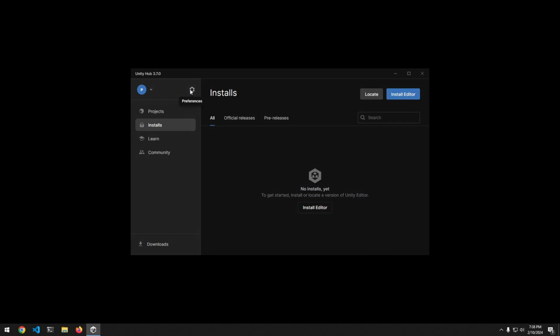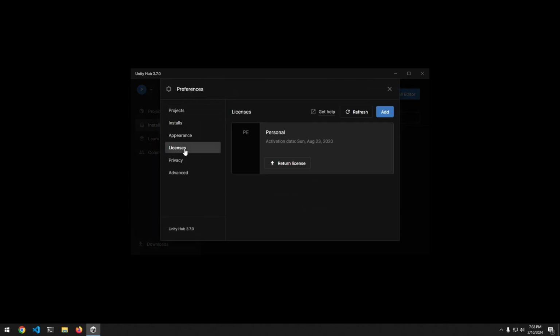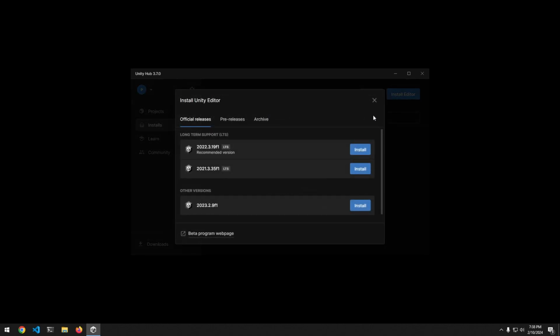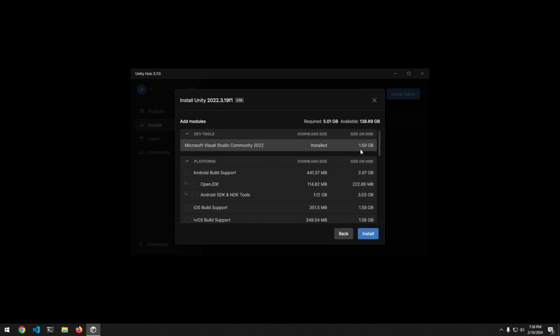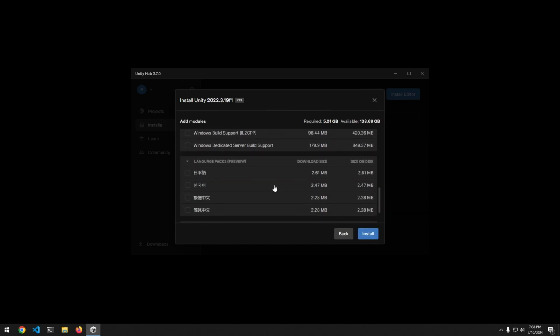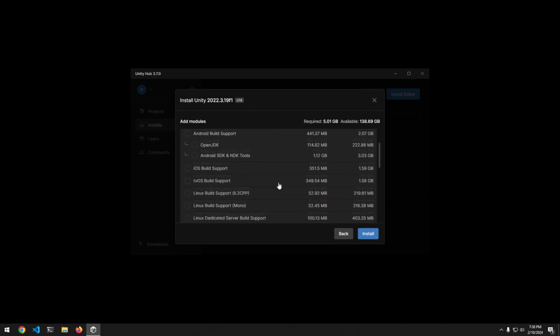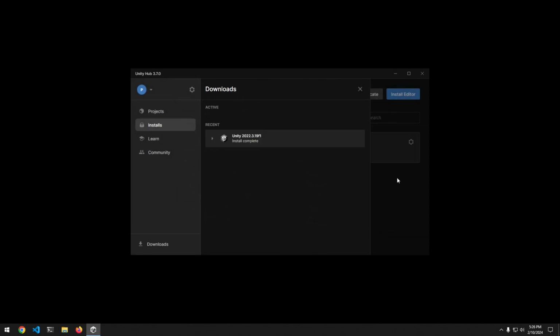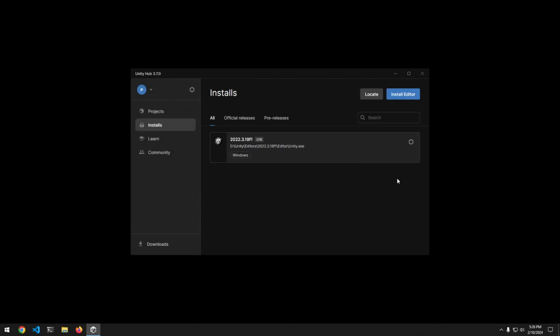You can activate your personal license by clicking the settings icon, then going to the licenses tab. To install an editor, head over to the installs tab and click install editor. Then choose the recommended LTS version and hit install. Now you can choose any additional modules. If you don't already have Visual Studio and would like to use it, select it from the modules list. Once everything's installed, it's time to create our project.